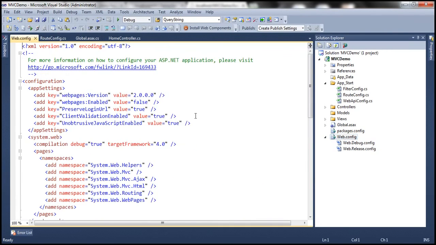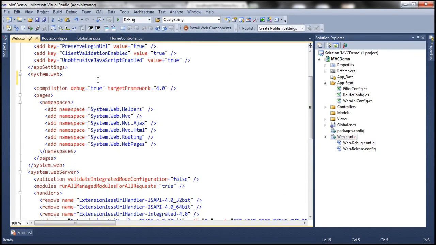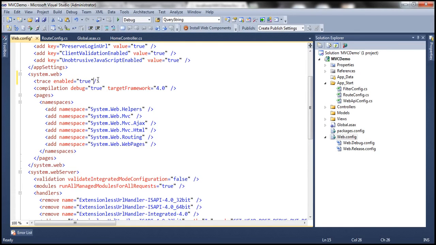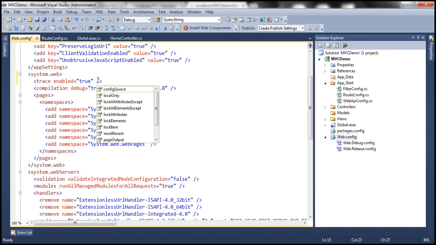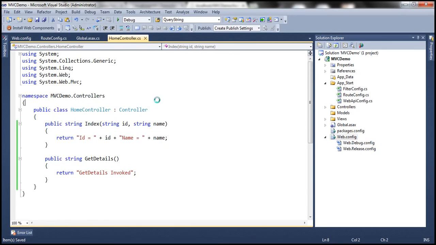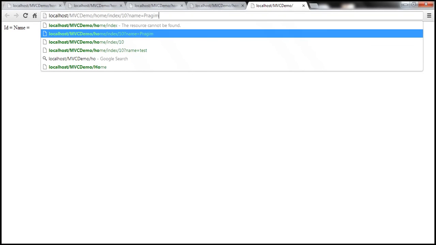So I'm going to enable tracing within the web.config file. So under system.web I can enable tracing. So trace enabled is equal to true, and then I don't want the trace messages to be returned at the end of the page, so I'm going to say page output is equal to false. So when we set page output to false and trace enabled is equal to true, the trace messages will be returned to a trace file called trace.axd. So let me go ahead and run, so that trace messages are generated for a few of these web forms. So let's invoke the home controller index function.